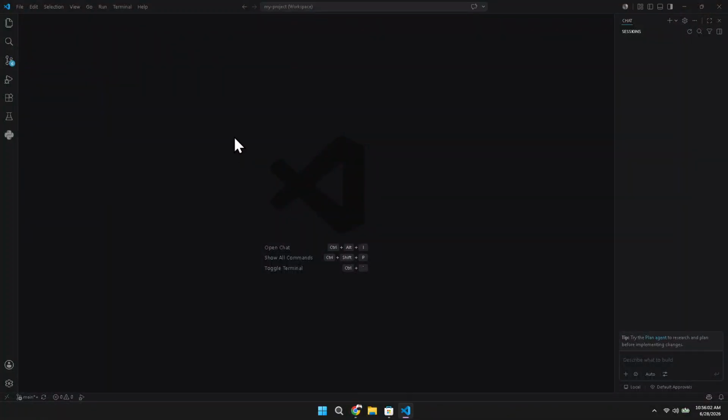Hey everyone! Today I'll show you exactly how to customize VS Code's theme and appearance in just a couple of minutes. The interface is nearly identical on Windows, Mac, and Linux, so this works across all platforms. First, let's change your color theme.